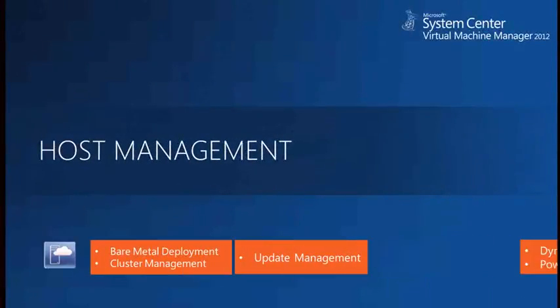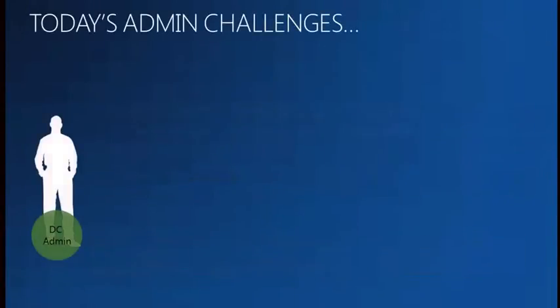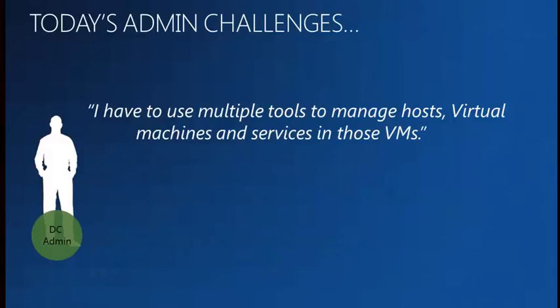Let's talk about some of the host management capabilities of Virtual Machine Manager 2012. Now, I work with a lot of customers, a lot of partners, and there is a lot of feedback that we get from our customers. One of the feedbacks was that I have to use multiple tools to manage multiple components of my server lifecycle. I have to use different tools to manage physical hosts. I have to use different tools to manage my virtual machines. I have to use different tools to manage my applications and services running inside those virtual machines. We try to solve some of these kinds of problems with VMM 2012.